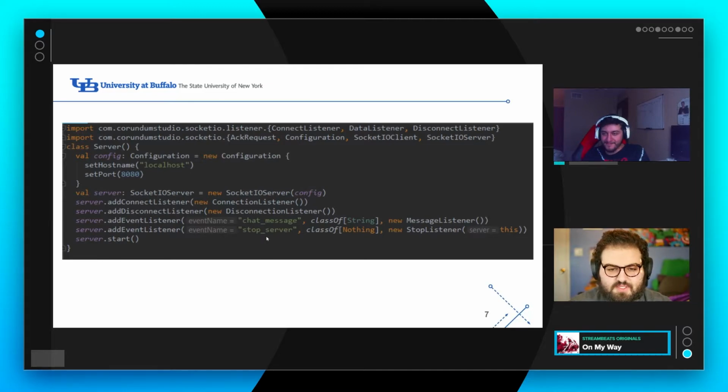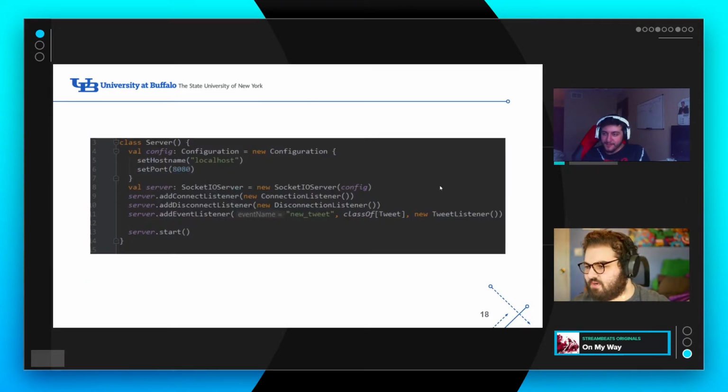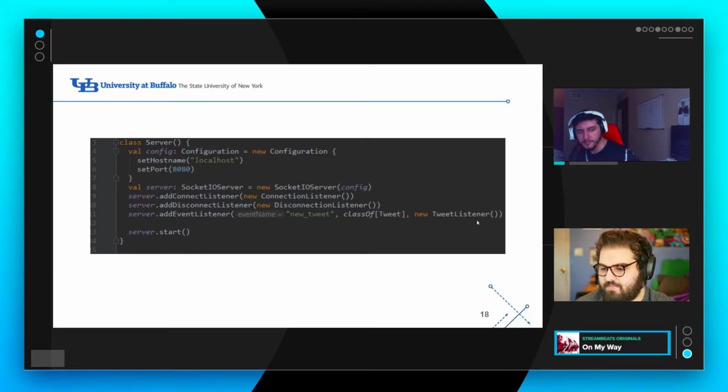All right, let's go talk about this server now. It's the actual last thing in this presentation. So this is all it was. It's basically the same. I took out the import statements because those were kind of useless for this. We already talked about them. Make a new server with the config that we made. New connection listener, new disconnection listener. We have an event listener that is a new tweet. It takes data of a class of tweet, and it has a new tweet listener.